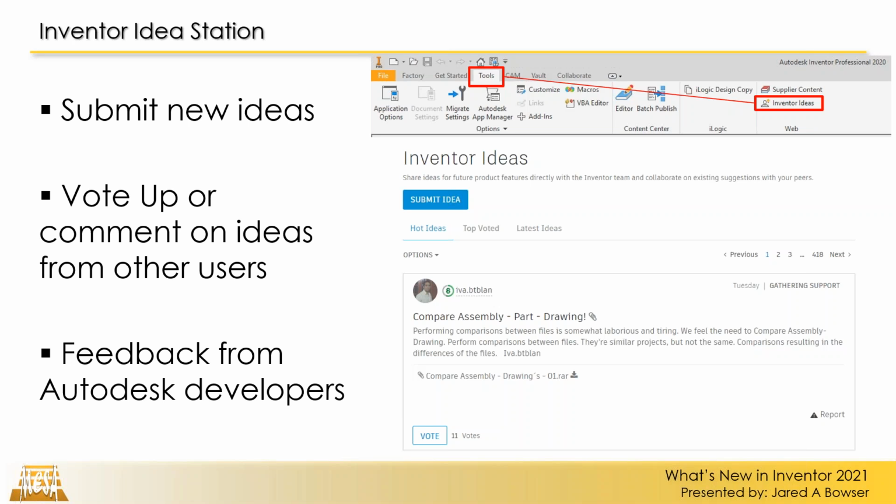The Inventor Idea Station is a user forum where any one of us as Inventor users can go submit an idea, something that we'd like to see in the software. Maybe it's a brand new workflow, a brand new feature, or maybe it's a simple improvement on an existing feature. So we can all go out there, submit our ideas, and take a look through some of the ideas that have been submitted. If you like what you see, as you can see on my screenshot down here in the bottom right, there's a vote option where you can log in and vote for that idea. The Idea Station is managed and run by the Inventor development team.